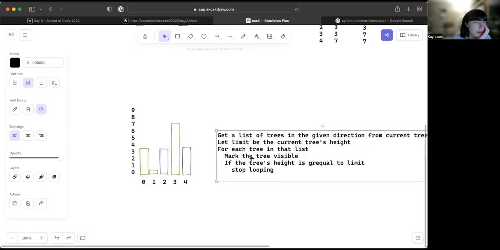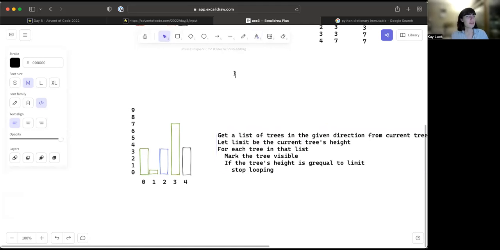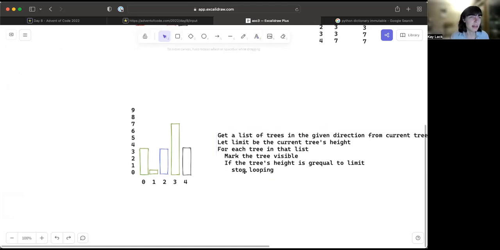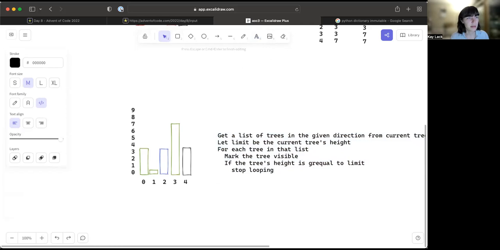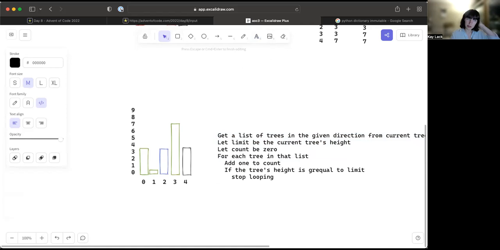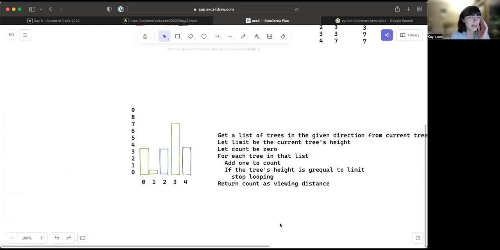Okay. So our 2 steps really. We actually don't want to mark the tree visible. We don't care if the tree is visible. We care, so we let count be 0, add 1 to count, and return count as viewing distance. So it's that sort of algorithm.